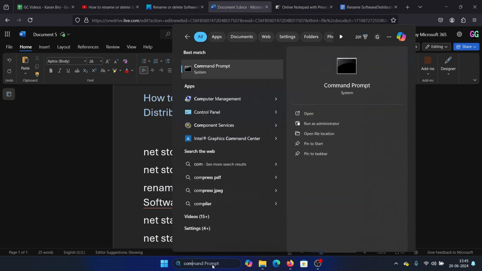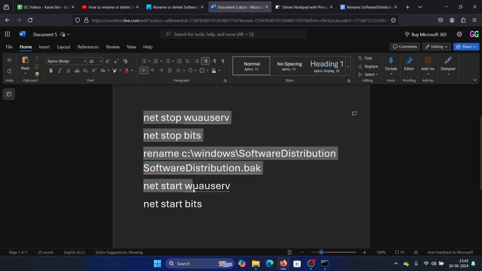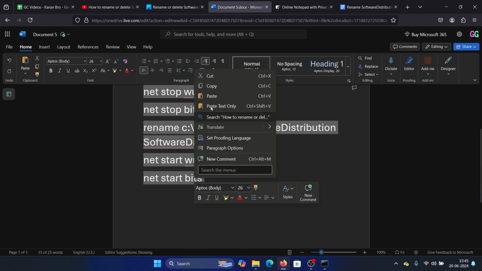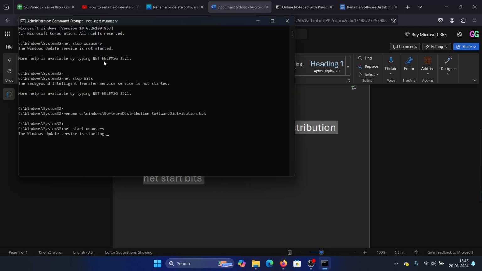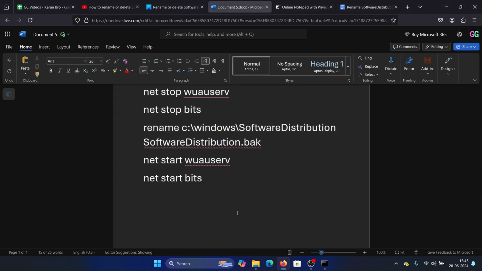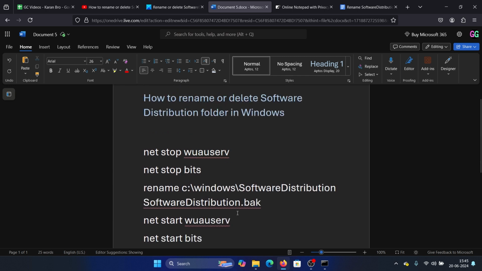Search for Command Prompt in the Windows search bar and click on Run as Administrator to open the elevated Command Prompt window. Now copy all these command lines here. I have pasted them in the description section of this video, and paste them here. Okay, and keep pressing Enter after each and every one of these commands so that all of these have run. And once this is done, your problem will be fixed if it is with Windows updates.